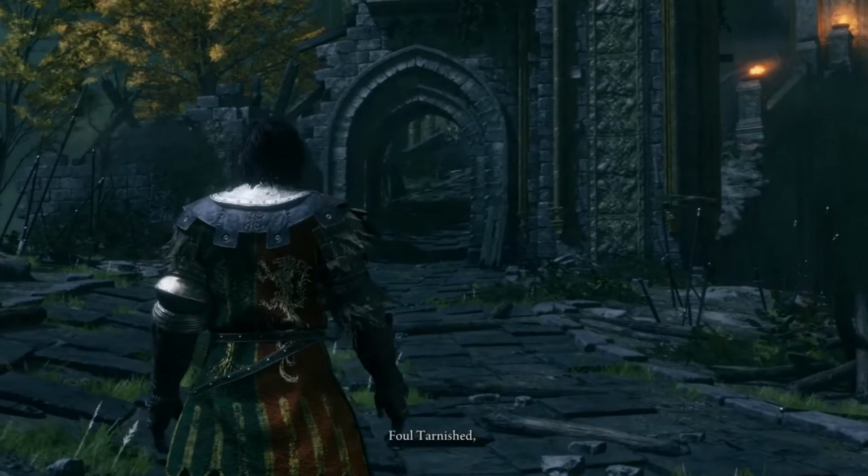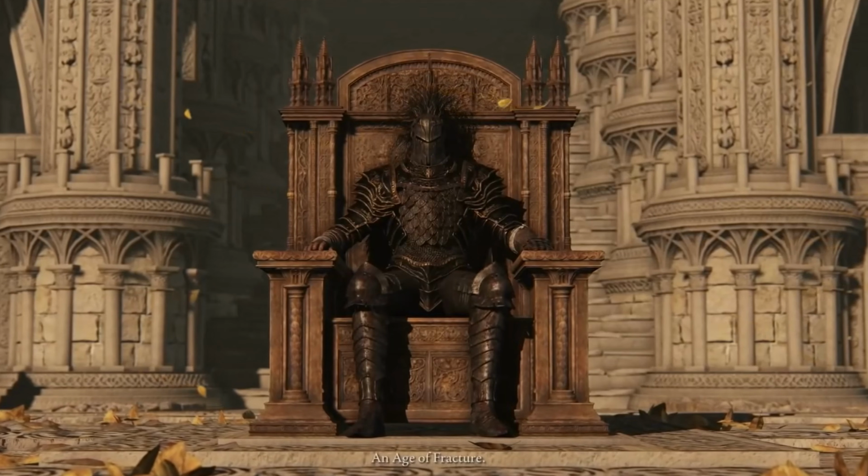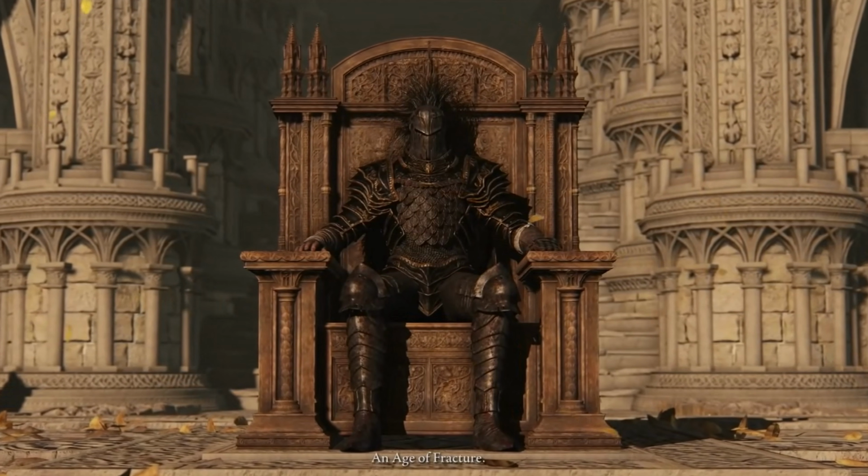And finally, you can rise from the lowly Tarnished to the Elden Lord. You do that through your might and magic. Heroic action meets social mobility.